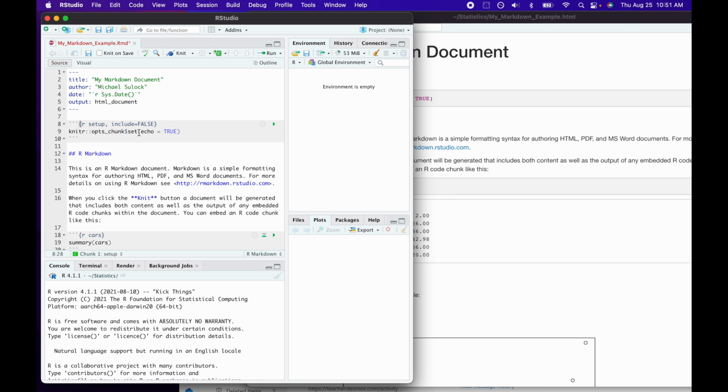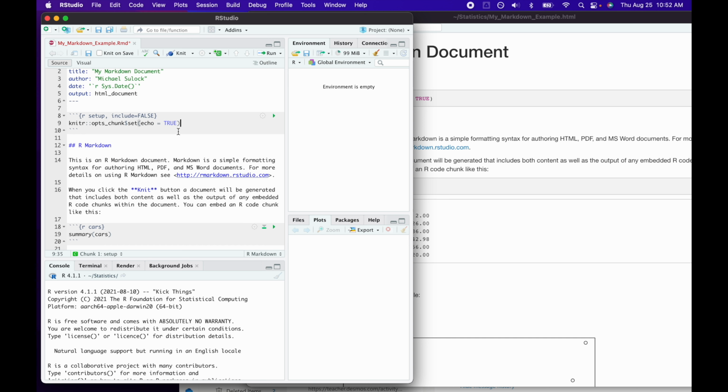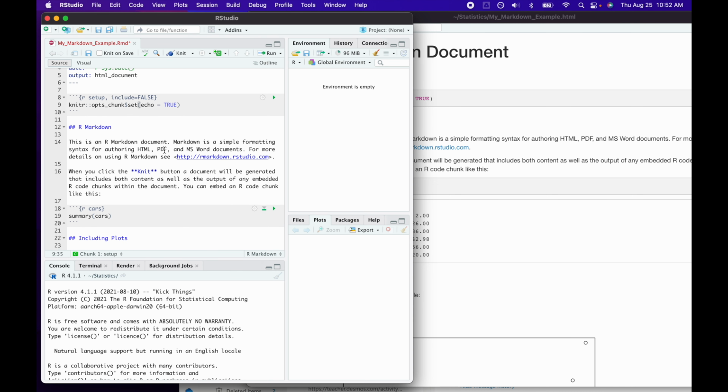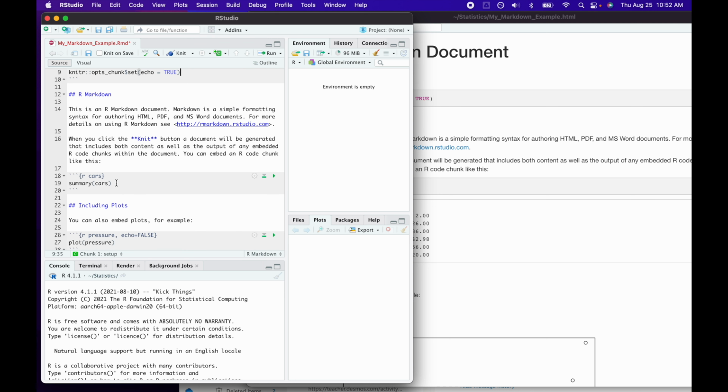The important part here is that within the parentheses in this part of the code, you can put different settings that will end up affecting all the rest of the code chunks. For example, they have echo equals true set here. And we talked about that earlier. That echo option determines whether or not you see the R code from each code chunk.